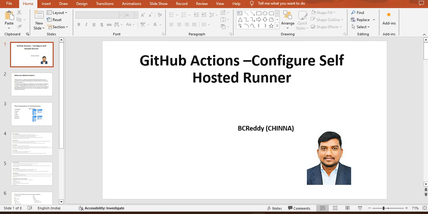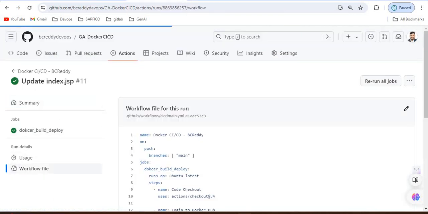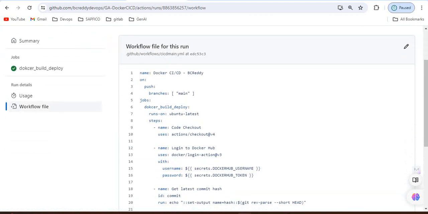Self-hosted runners. Basically, what we did earlier, if you see our pipeline, we use runs-on ubuntu-latest. This is hosted by the GitHub Actions, GitHub server. Now I don't want this one. I want to create my custom OS, and my job should run on that custom VM, a custom virtual machine where my job should be running. That is the self-hosted one. Instead of this, we have to use self-hosted.